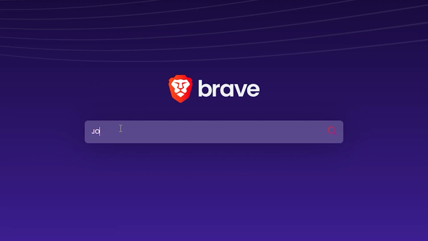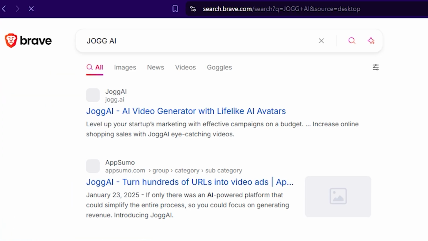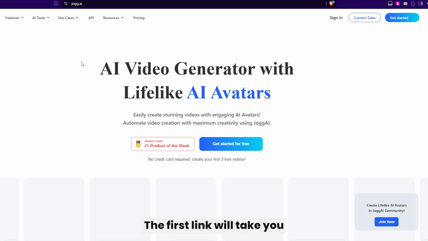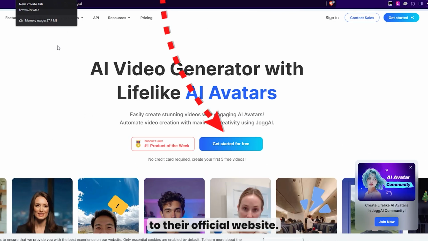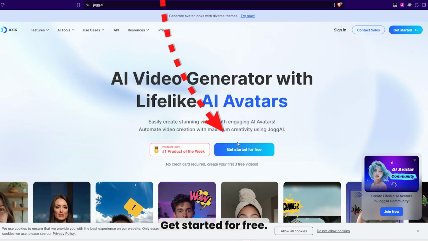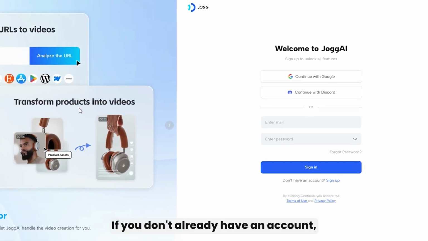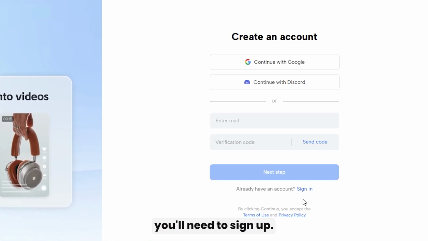To begin, open your browser and search for Geek AI. The first link will take you to their official website. Once you're on the homepage, tap on Get Started for free. If you don't already have an account, you'll need to sign up.